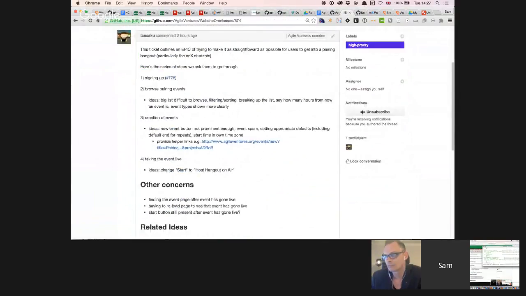done. So we've got the sequence that we're asking the students to go through, and we've identified that the signing up thing is a first blocker for some people. Then we're going to work through each of the elements, browsing the pairing events, creating the events, taking the events live, and try to address the issues in each of those until we have this flow, a funnel from the MOOC into Agile Ventures, working as smoothly as possible.